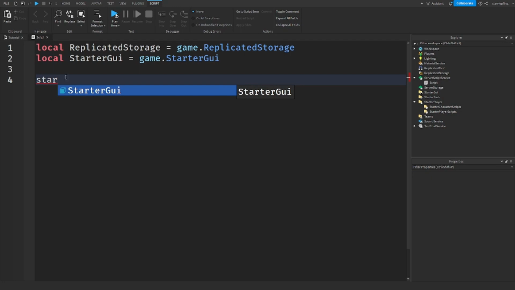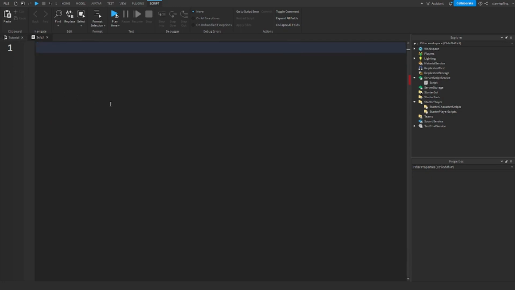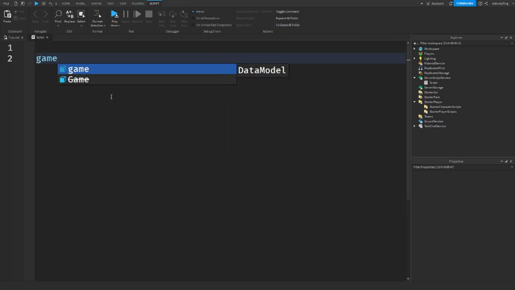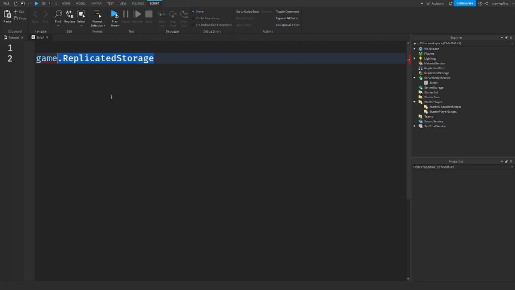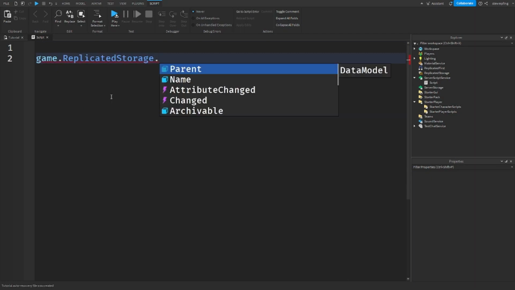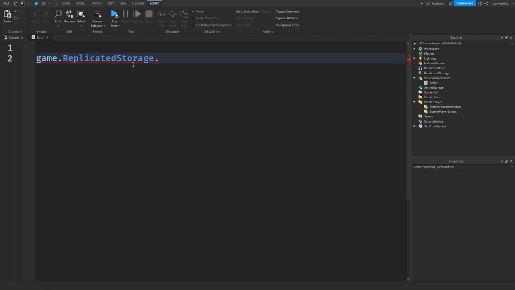So let's say we don't have these variables and I wanted to get the replicated storage. Well, if you're not a very fast typer, say you're about this speed, replicated storage, mind you, we do not know about auto completion, but you may know about it. So it's like game.replicated storage dot whatever.